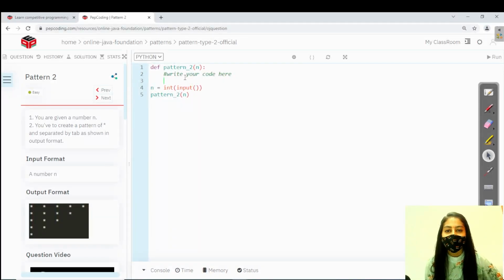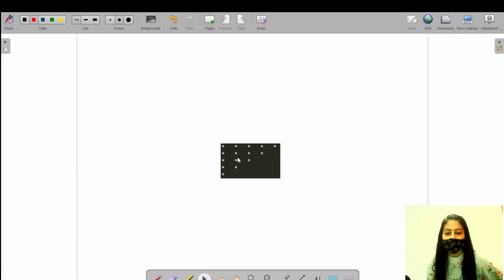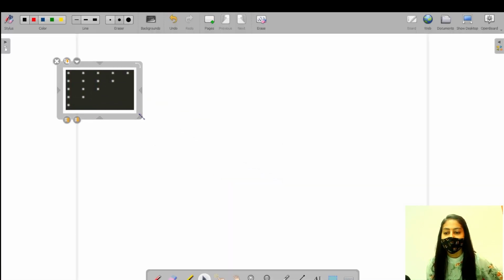So today in this video we are going to discuss the solution of our second pattern, that is something like this. In this question we are given an integer n, and for that integer we have to draw this star pattern, right? So let's take this to the whiteboard to understand how we can print this. So we are given this pattern, right?